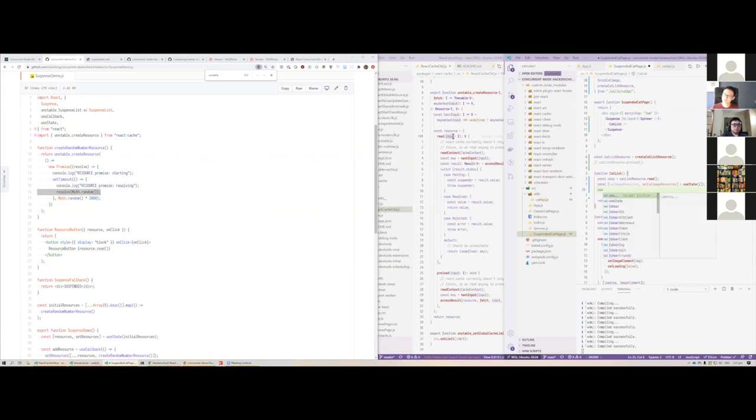So I believe we can do a useEffect. When cats is loaded, we'll set cat image resources, with the cats mapped to a cat image resource with the cat URL. Does that make sense?